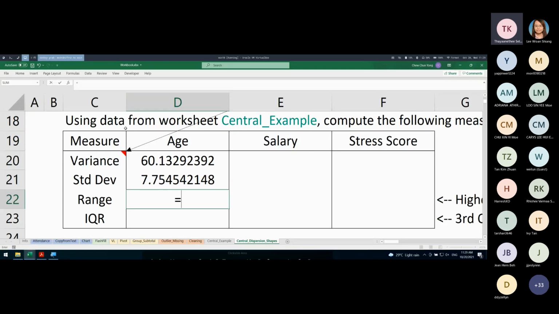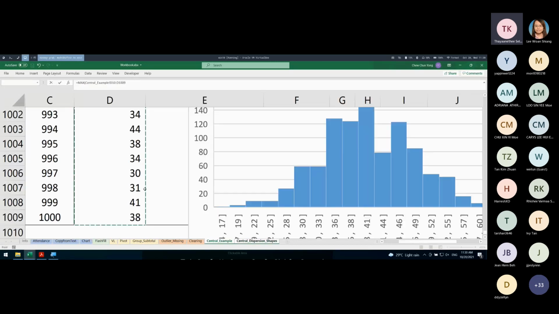Range here is maximum minus minimum. I put the description on the right hand side. You can take the maximum, the highest, which is the maximum of this column, minus the minimum of this column.